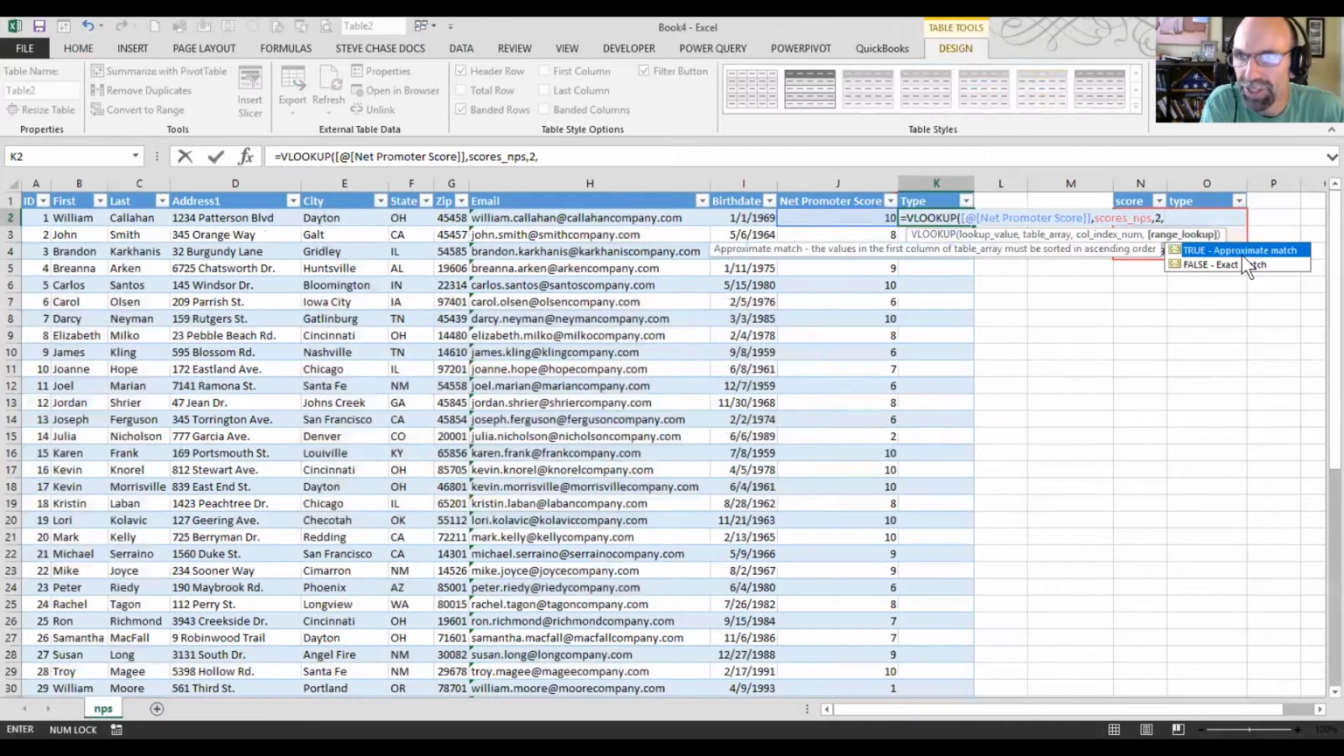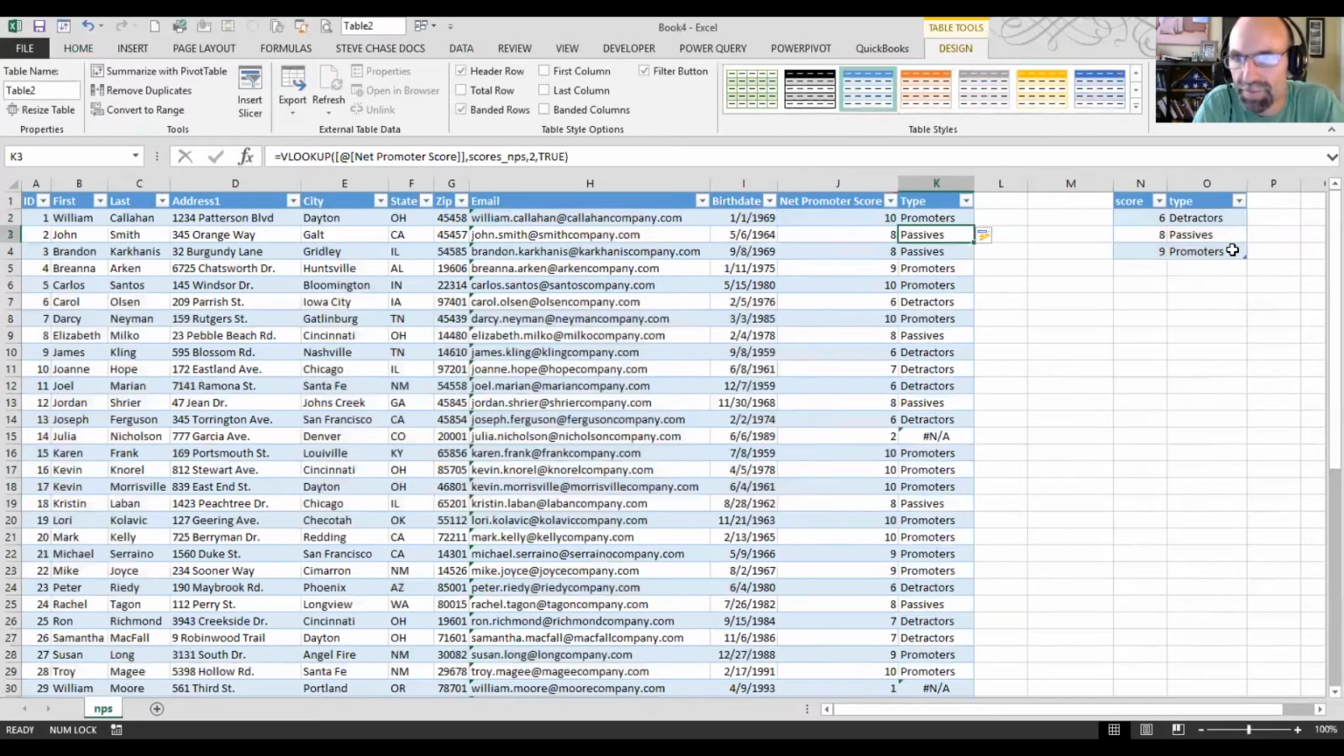And my range lookup. Now here's where I teach a lot of folks to always put false, but this is going to break that rule. Generally, you do want to look for an exact match, but in this case, since we have a wide range of numbers, we would like to have it look for an approximate match. I'm going to leave it as true. All right.